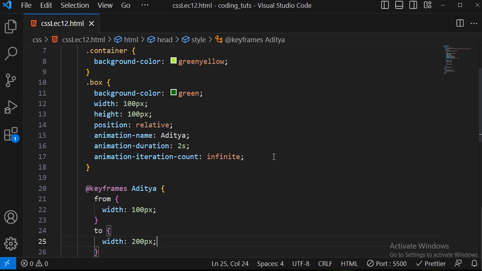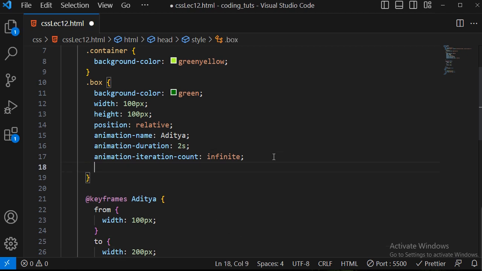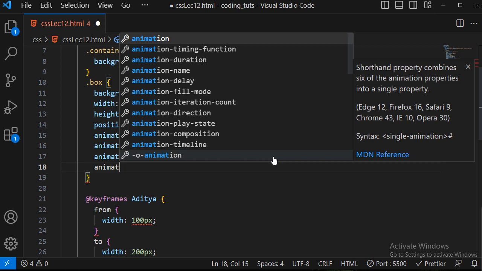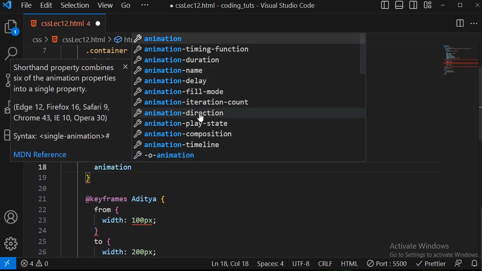If I just write something called animation, you will see all these things: fill mode, iteration count, direction. You can control the direction. You can see timing function, anything. You can do anything.